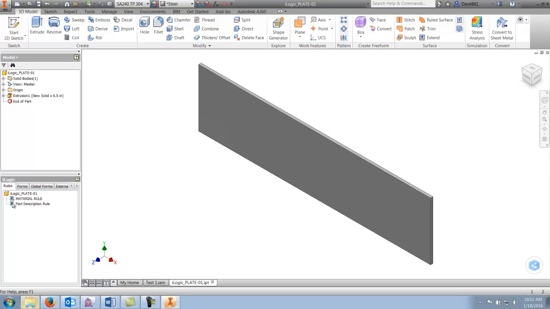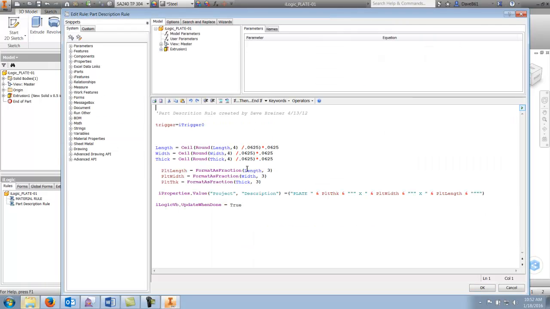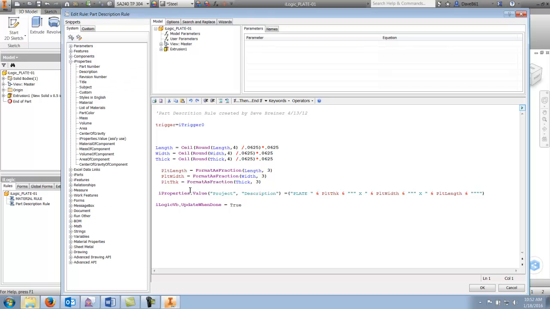What I did is I moved on further and I created a couple of simple rules. The first one is nothing more than I have my three parameters and I'm rounding them to a 16th and then formatting them as a fraction. I go to my system snippets and use my iProperties description snippet. So it's adding to the iProperties value the description that I have placed. So within parentheses, I just placed a plate and then I have my values as I've formatted them. So this works rather effectively.